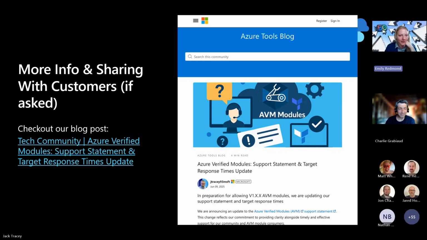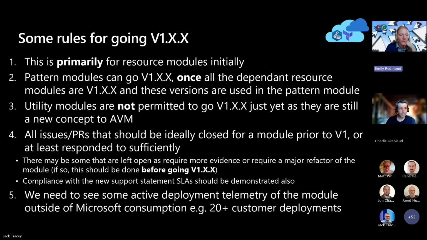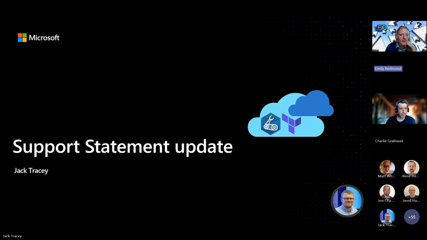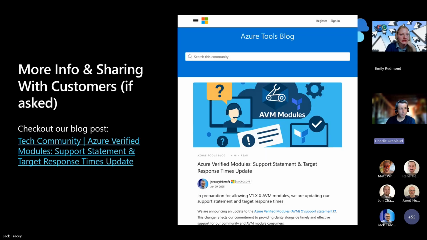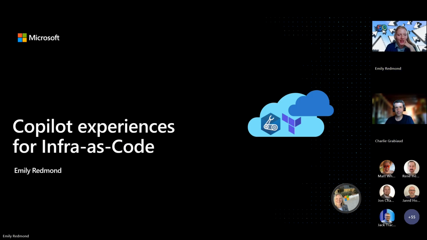No worries. We'll be able to get through it. Am I controlling? Maybe I'll take control of the screen. Yes, please, take control. Yep. Okay. Are we seeing the support statement now? Yep. Okay, Copilot. There we go.